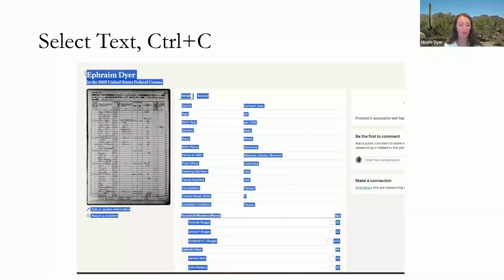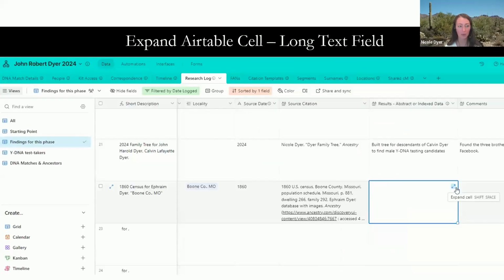So often when we find a record that we want to save to our timeline or research log, I don't know if you do this, but I will copy and paste some of the information from the transcription page, select the text, and then use the keyboard shortcut Ctrl+C to copy. Then I'll go over to my Airtable base, and here's my research log.